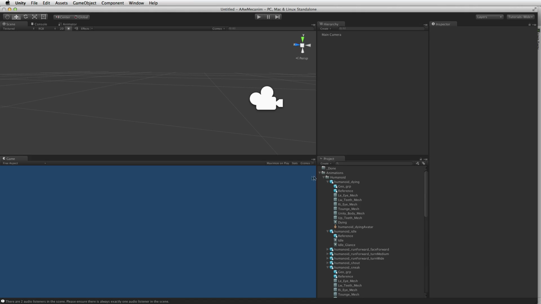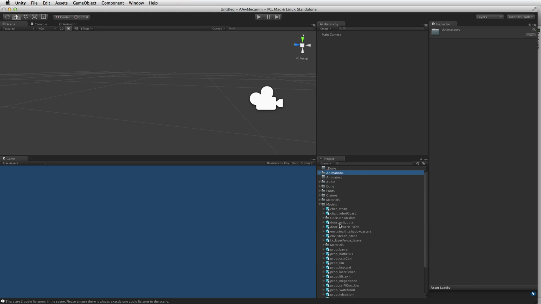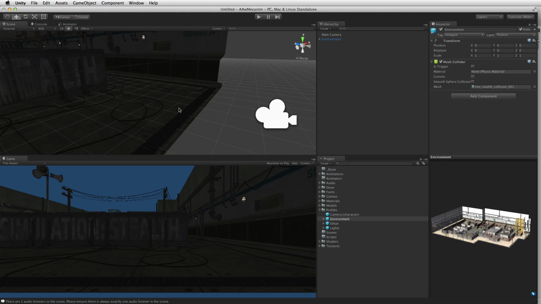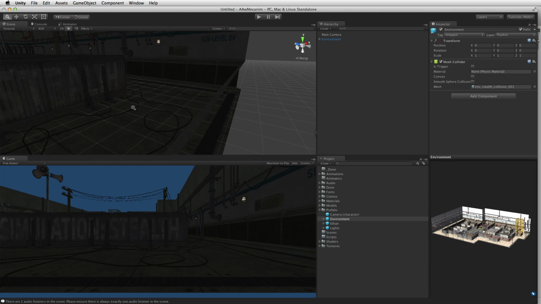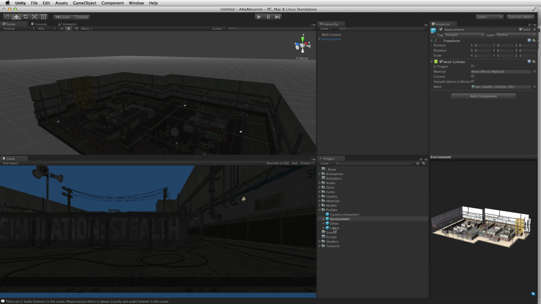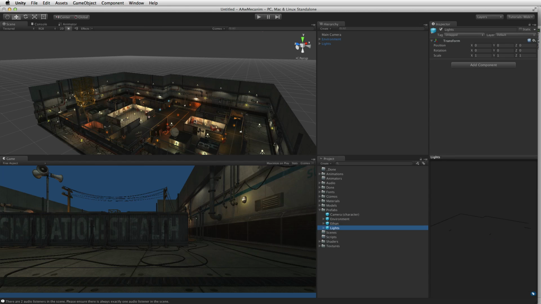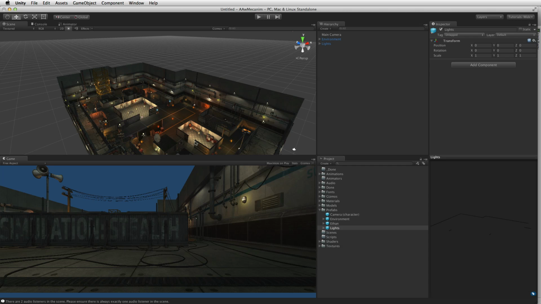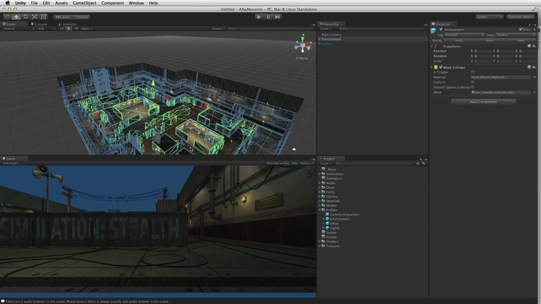So I'm going to throw in some geometry. Let me come down to some prefabs, which have been pre-built. I'm going to grab my environment, which takes a second to load in. And so there's my environment. Let me back out so you can see that. And then let's drop in our lights, so we can see what's going on. Let me zoom in a little bit and come down here.